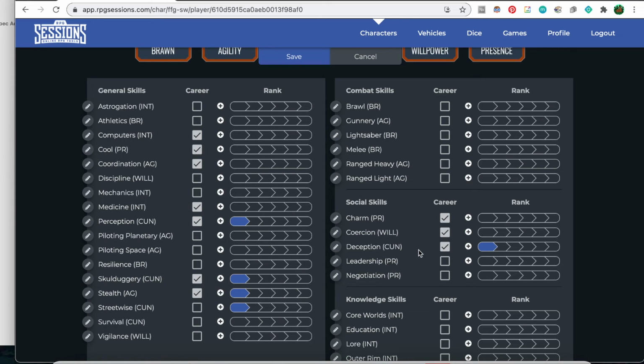I also get to choose 2 of my specialization skills that I can also take a rank in. I'm going to take a rank in medicine, and I'm going to take a rank in Perception. As you can see, having a skill that exists both in your specialization and in your career means that you can get a second rank in it for free. This would normally be 10 or 15 points of XP, and I'm getting it for free. That's pretty cool.